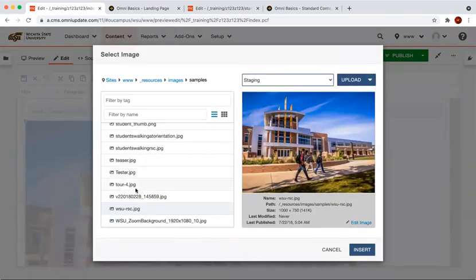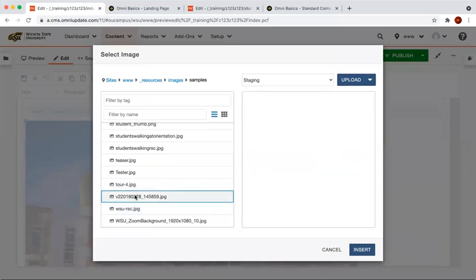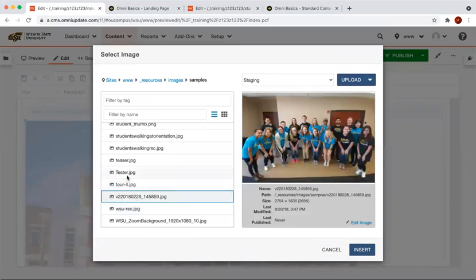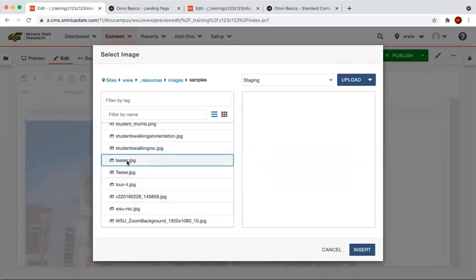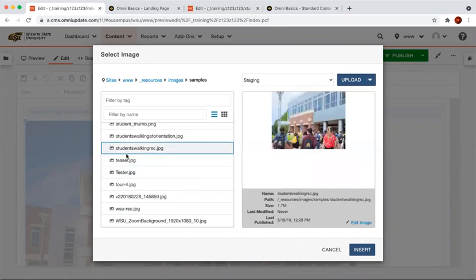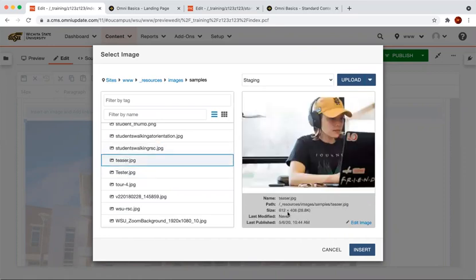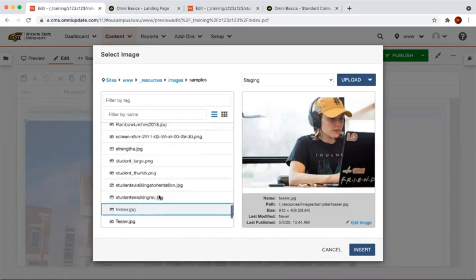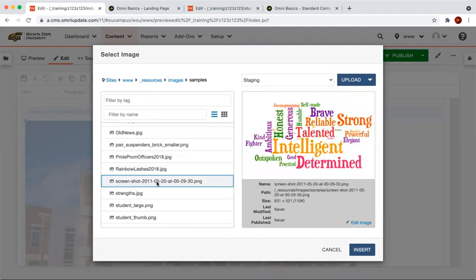Maybe we want to change this image to something else. This one looked like a good centered image. Has it ever been published? It has. It's not quite centered. Let's look around a little bit more.